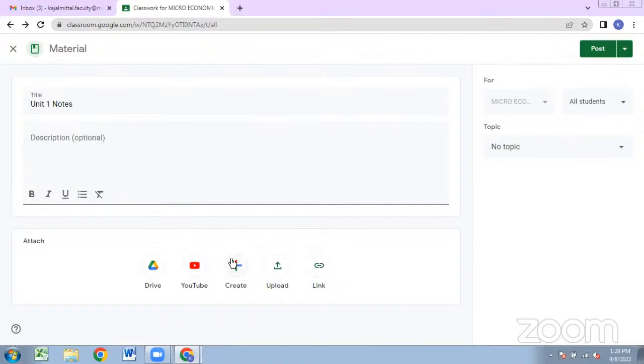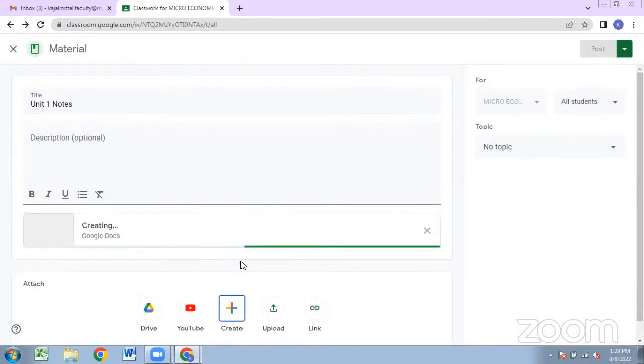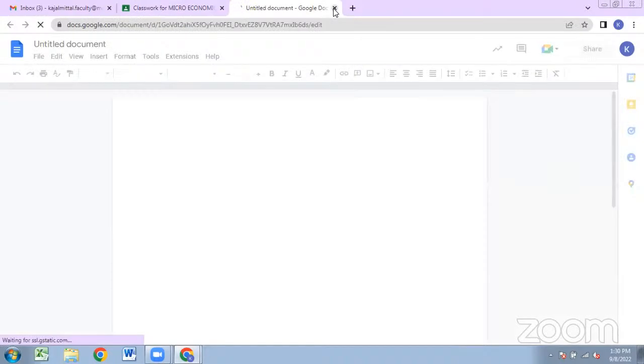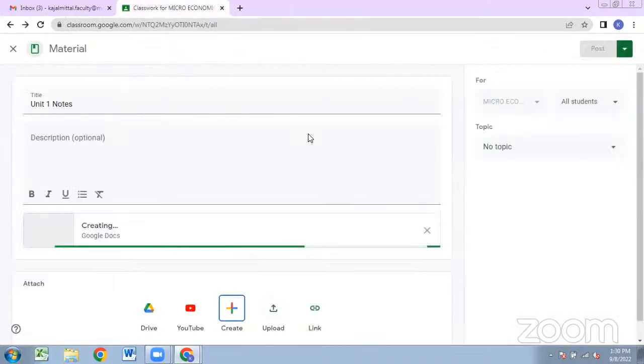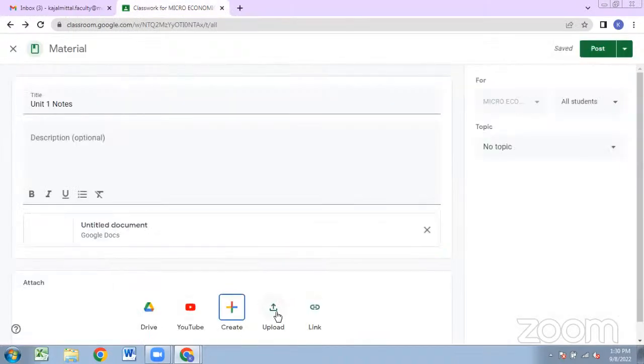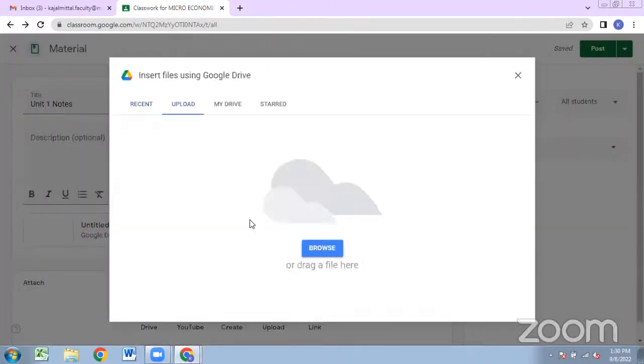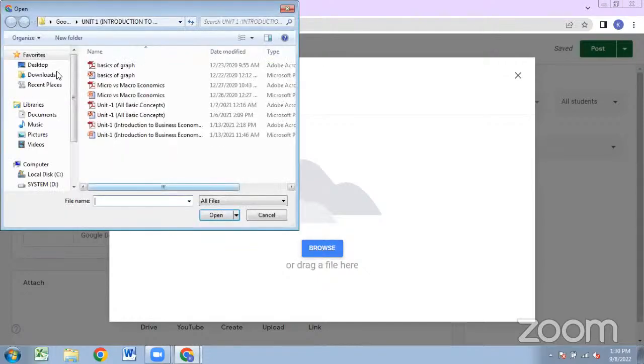Let's suppose you want to create a document. So click on Google Docs. A document will be created and you can add the content here as well. So I am crossing it. I want to add the content from my system, which everybody generally prefers. So I click on this browse option. I went back to the folder.